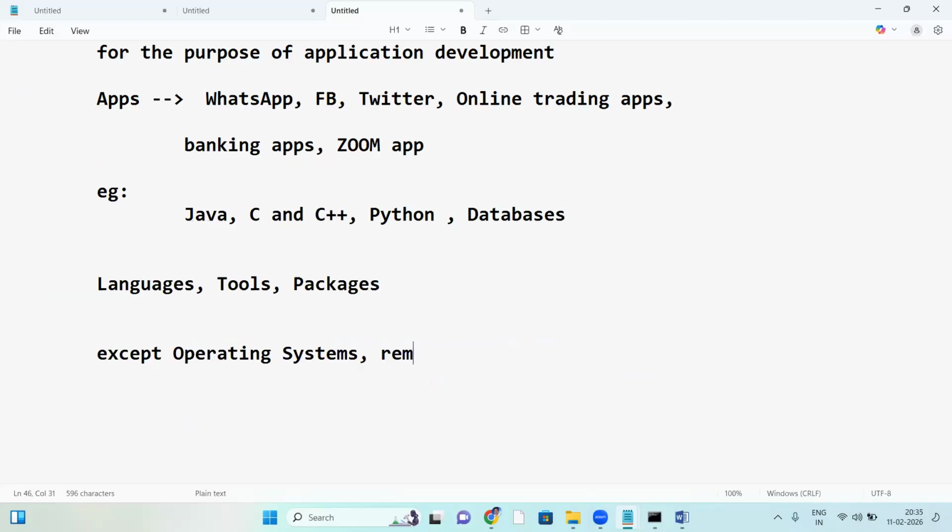Remaining all are application softwares. Except the OS, remaining all are application softwares.